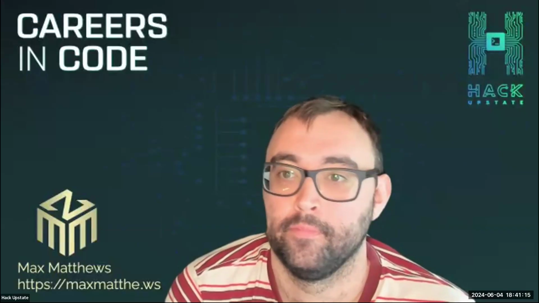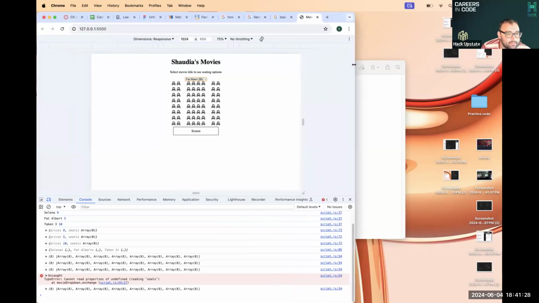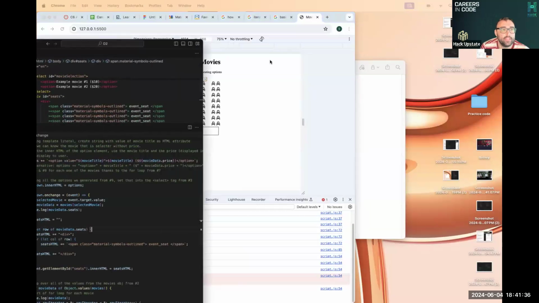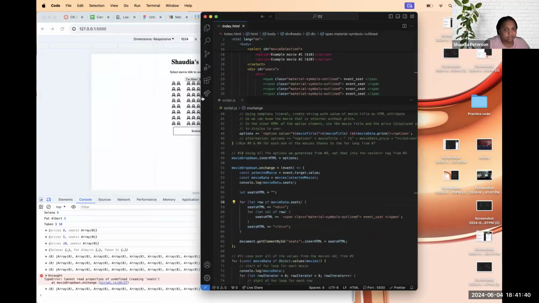I think I do. I mean, it's showing up, but I have an error. Okay, share your screen. Yeah. Cannot read properties of undefined reading seat. Okay. Can you request remote? And can you drag your code over for me as well? Oh, yeah. Sorry.